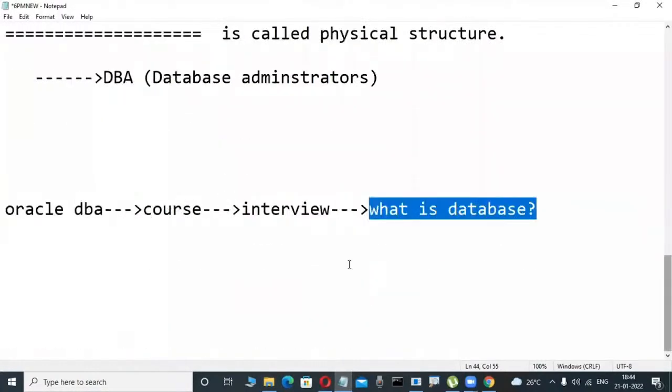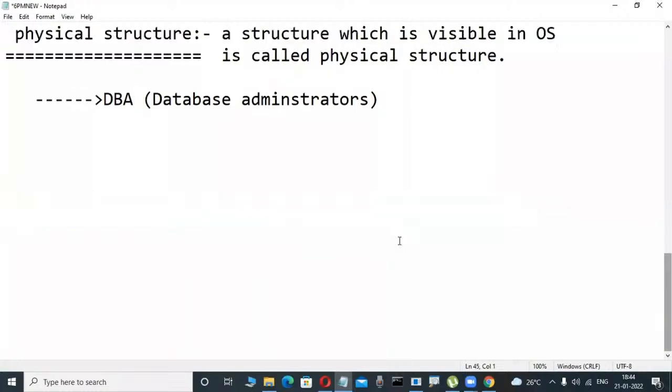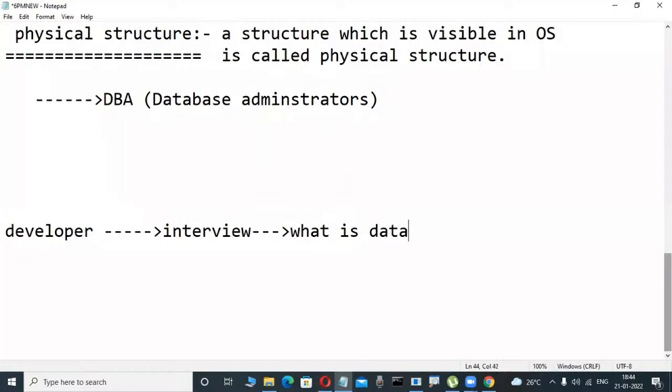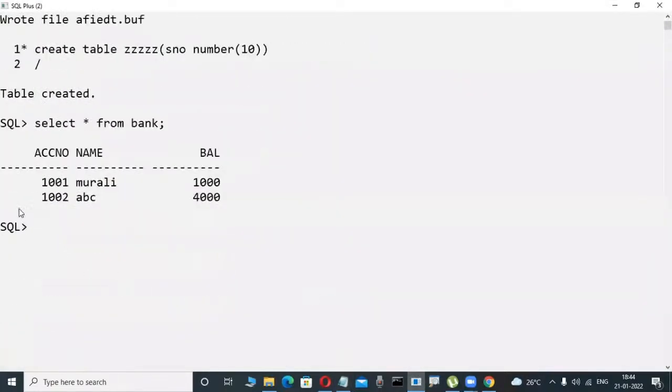Suppose I'm a developer, not an administrator, for example. I'm a Java developer, a SQL developer, a PL/SQL developer, a Python developer, like that. These developers are attending an interview. What is a database? For example, they may not ask, but generally, if they ask, the developers tell the logical structure. They say it is a place where we can store a structured collection of data.